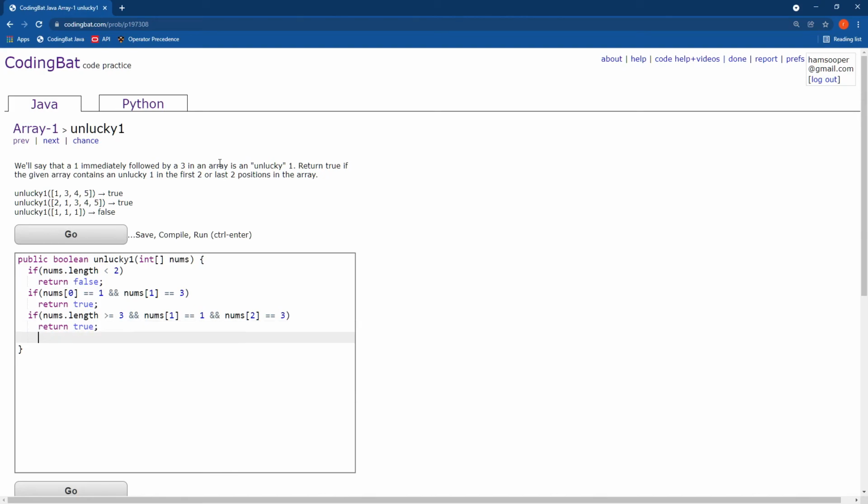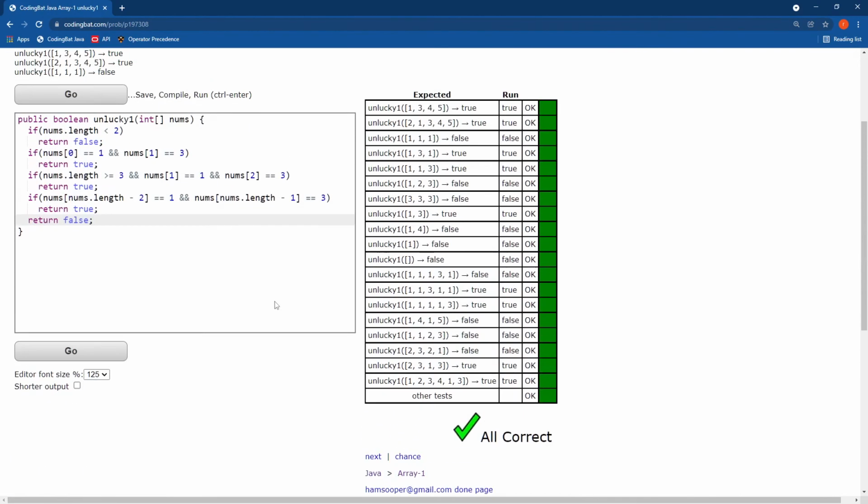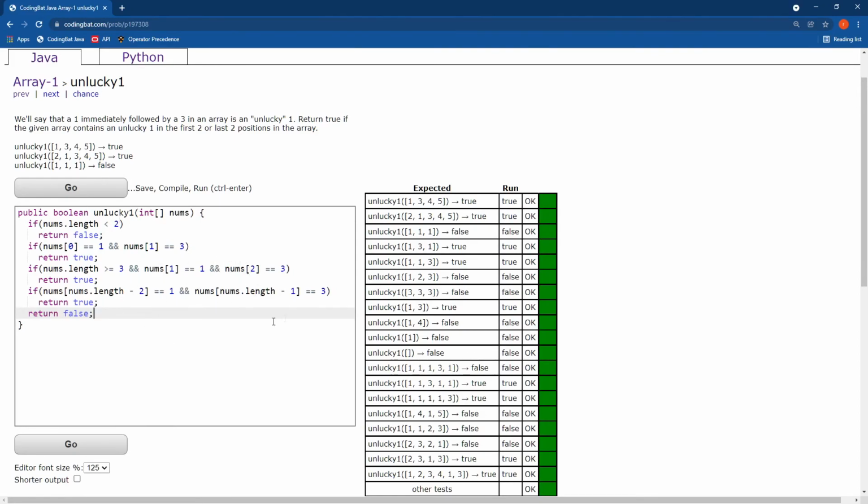And then finally, I need to check if there's an unlucky 1 in the second to last position. So if nums at nums.length minus 2, the second to last position, equals 1, and nums at nums.length minus 1 equals 3, then I have found an unlucky 1. And then if none of these if statements are entered, I'm going to return false. I did not find an unlucky 1. So that code will help solve the problem.